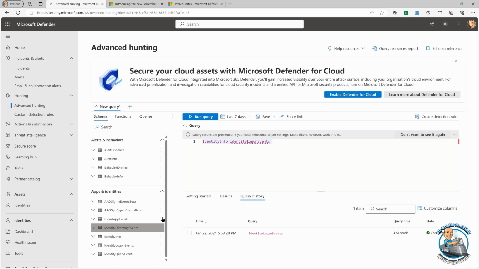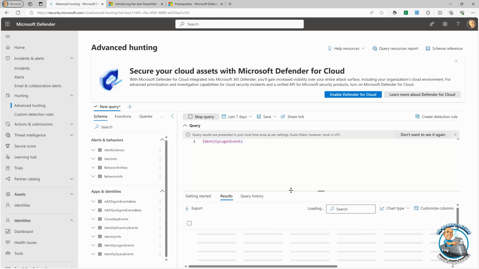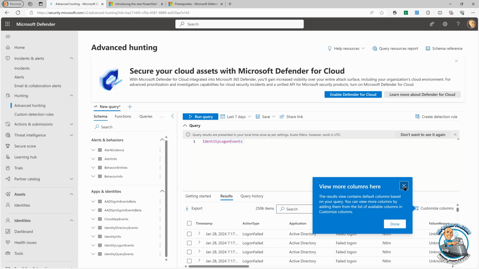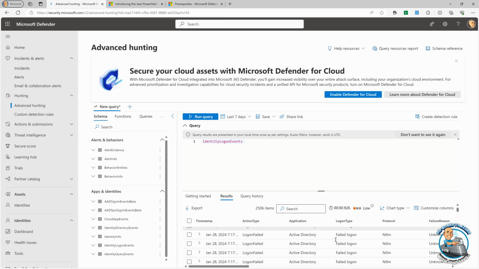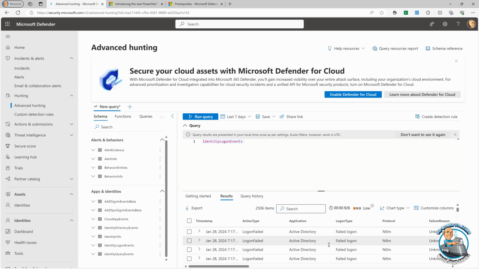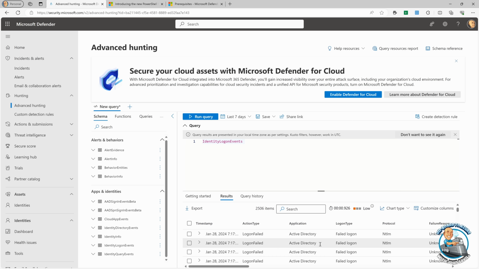So if I just do that, and also I have identity login events, so I have these different options available to me. In fact, let's look at identity login events. It's more interesting. If I just run that one, well, I could now go and hunt and find additional data. So here you can see I have a whole bunch of failures going on because this was me trying to attack my own Active Directory.